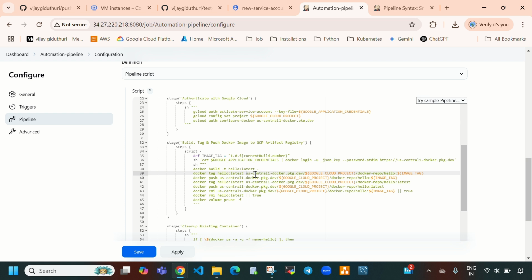It will tag the Docker image to this us-central1-docker.pkg.dev, and will take the GCP project ID. And here you can see this is the repository name. That means we need to create an Artifact Registry repository. So let's create it after completing this explanation. Here you need to provide the Artifact Registry repository name.